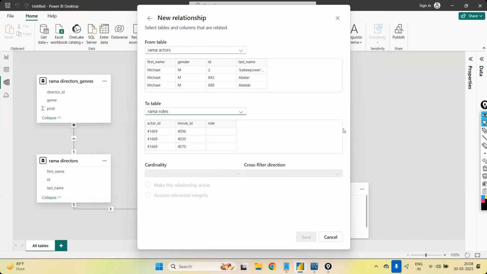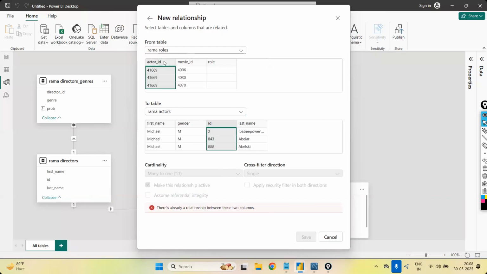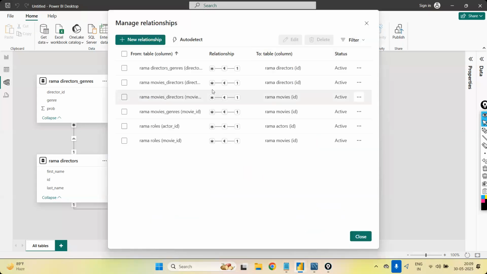So which two tables you want to connect, you have to select the tables, and which columns you want to connect, select the column and select the column. So from roles, actor ID is connected to actors' actor ID. It is saying that a relationship is already available between these two columns. If it is not available, you have to select the two columns like this and click on save. Automatically it will give the relation. Point is clear? That is how to add a relationship between the tables if it is not available. If it is available, it will show you all the relations.